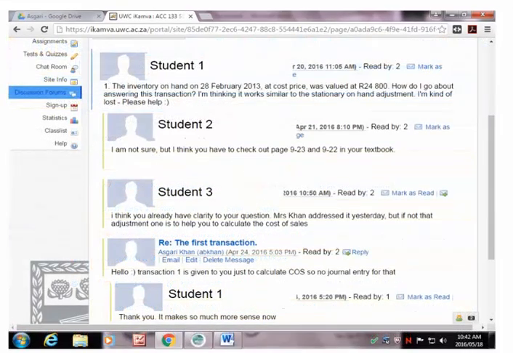So if I give you an example of what a discussion forum looked like amongst my students, this is an example where student 1 asked a question, student 2 and 3 responded to the question. And what is really nice about this example is that at the end, student 1 actually takes the time to respond, to say, thank you, it makes so much more sense now, which shows that the discussion forum really helped her to understand her problem.